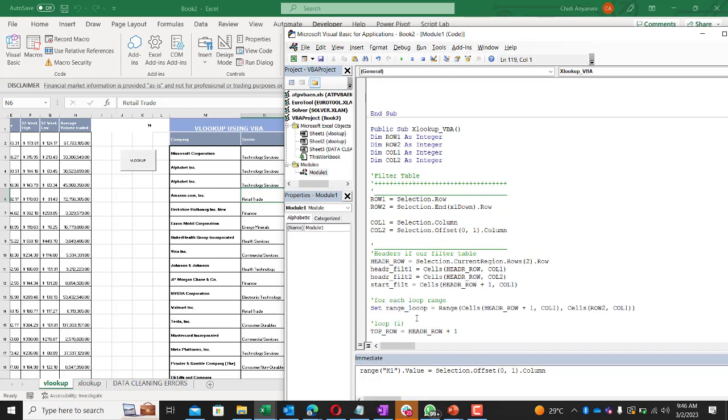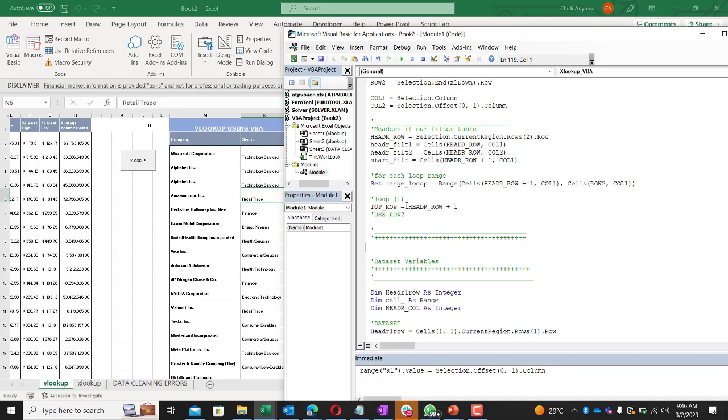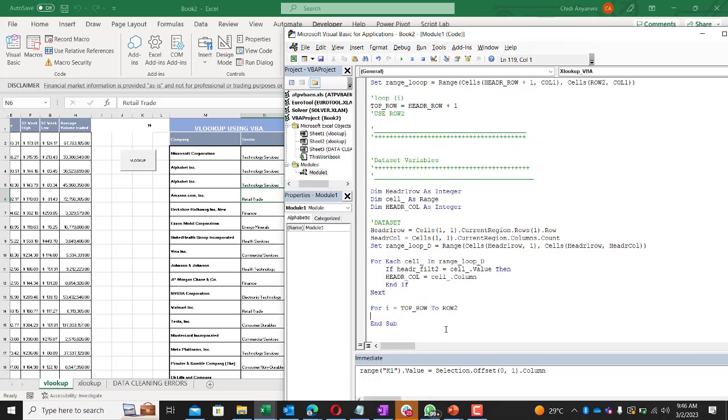Our filter comments, the headers of the filter table here, nothing changed. We still need all this. Still need this for the lookup pi. Anything source extra that we need. Header 1 row, header column, range loop T. Now for each cell in range loop T, if header fills 2 is cell.value, we got header column here, and then we end if. Okay, so everything is almost exactly the same.